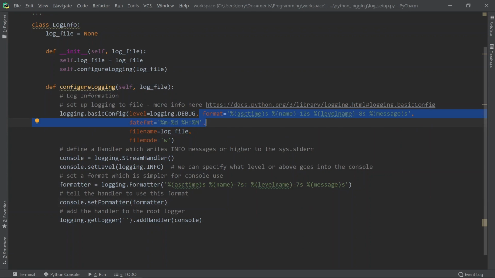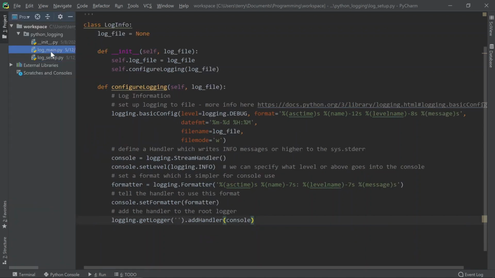All right, and then we're going to apply this format object from the logging package to the console object that we defined. And we're going to call our getLogger and add this handler, passing the console that we have. Okay, so now let's take a look back at our program to see what happens.